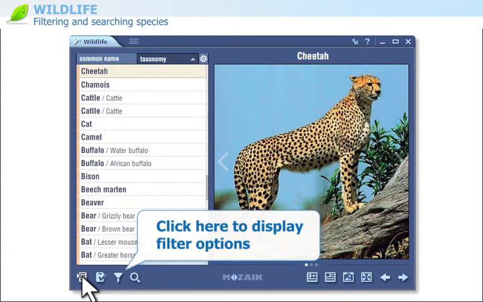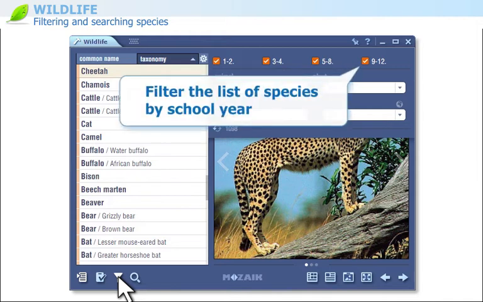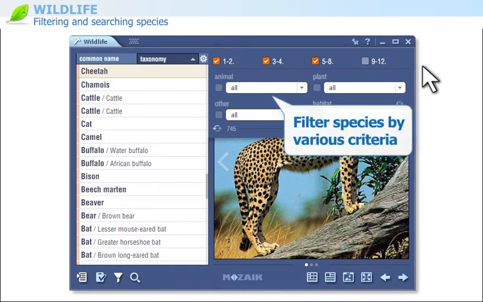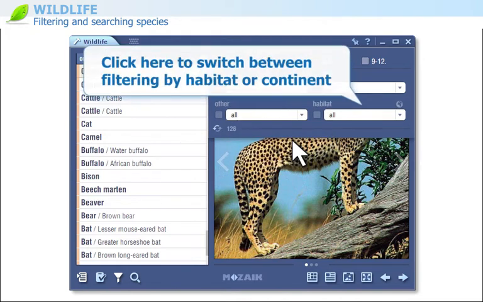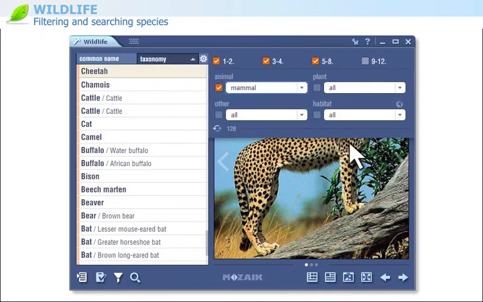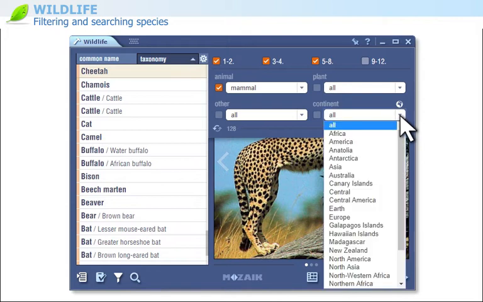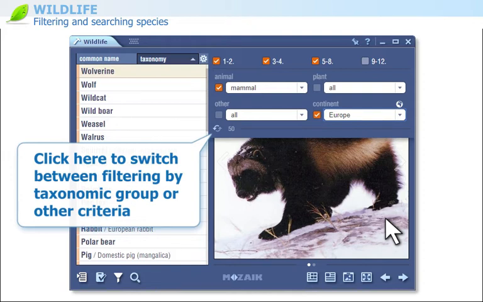Click on this icon to display the filter options. Filter the list of species by school year. Filter species by various criteria. Click here if you want to switch between filtering by habitat or continent. Click here if you want to switch between filtering by taxonomic group or other criteria.